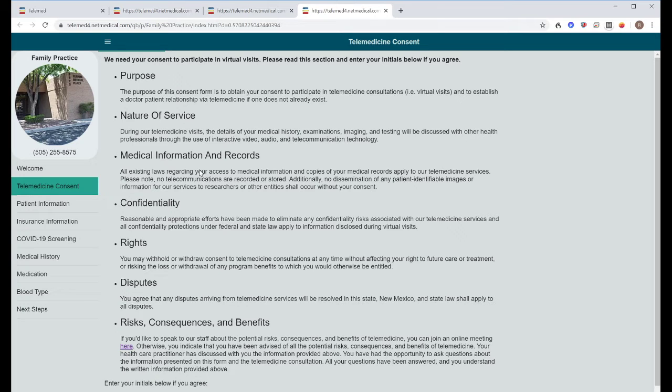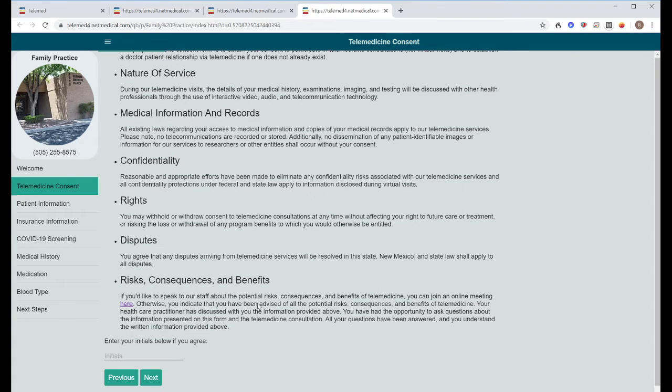So for an example, look at the telemedicine consent form here. It's got all of the legal notes that you'd want to hit on to get that relationship started. But one of the items here is risk, consequences, and benefits. And in that section, you want to affirm that the patient's had a chance to talk to somebody to say, hey, what are the benefits? What are the risks of me using a telemedicine platform?